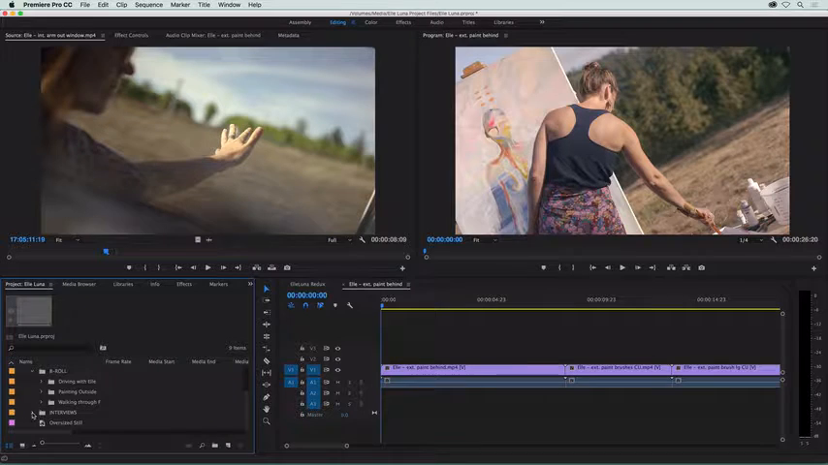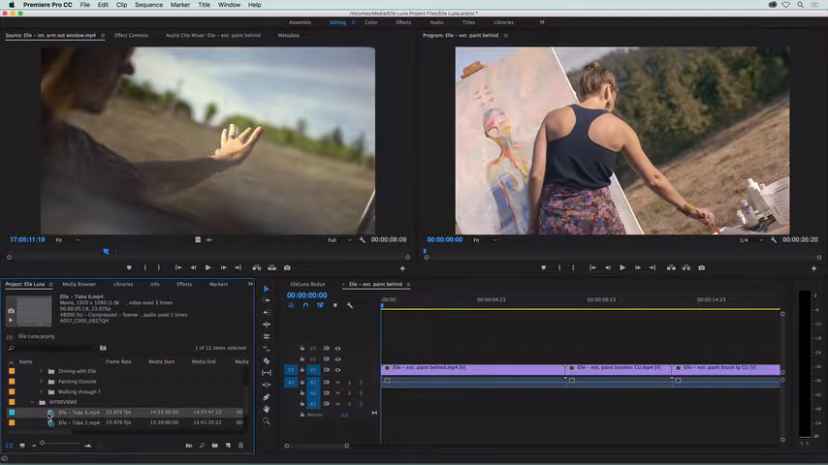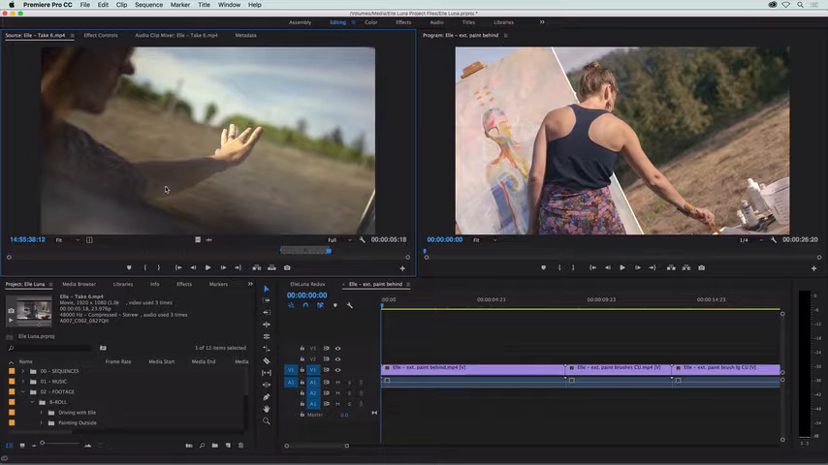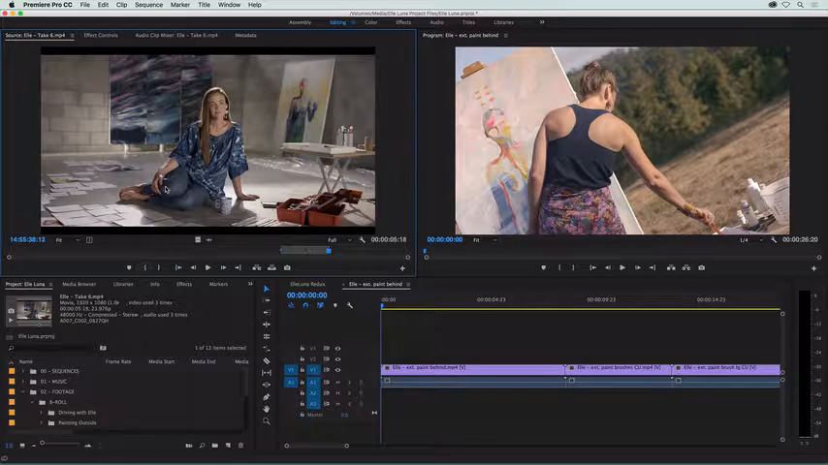Now that's great for inserting short clips. For longer clips, it's smarter to load them first into the source monitor. That way you can determine exactly what part of the long clip you actually want to put into your timeline.